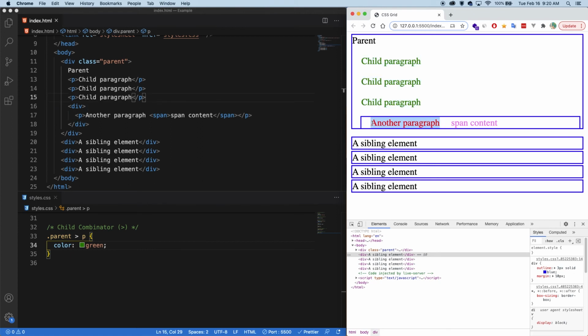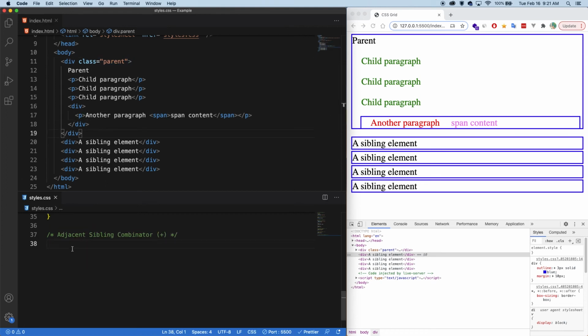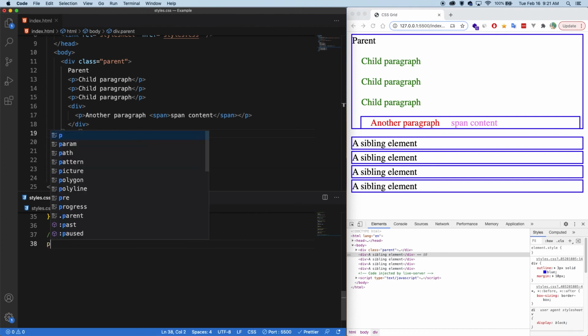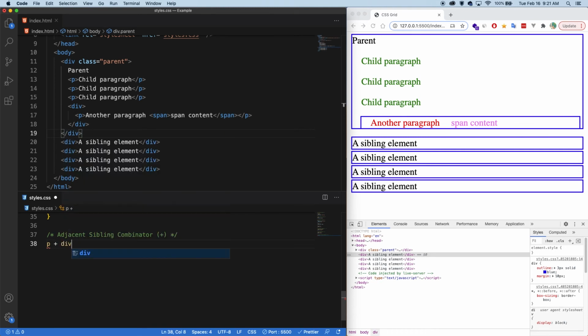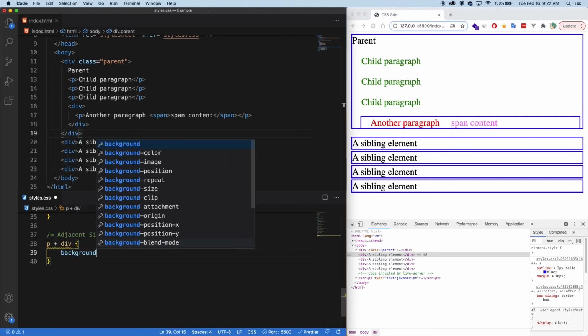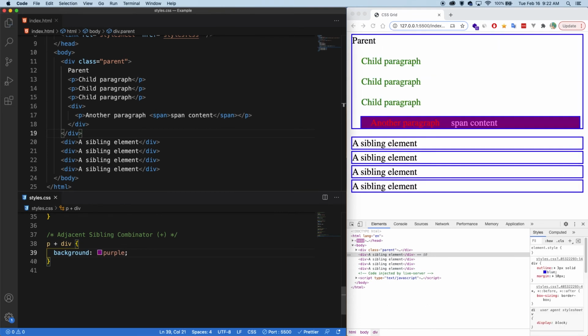However, this paragraph here is still red. And that's because these paragraphs are direct children, and this one is a grandchild. It's within this div, so it's not a direct child of the parent. All right, so up next, we have the adjacent sibling combinator, and that is using the plus sign. So let's do paragraphs plus div, and within there, let's do a background of purple. And let's save. And you can see that this whole div now is having this purple background color applied.